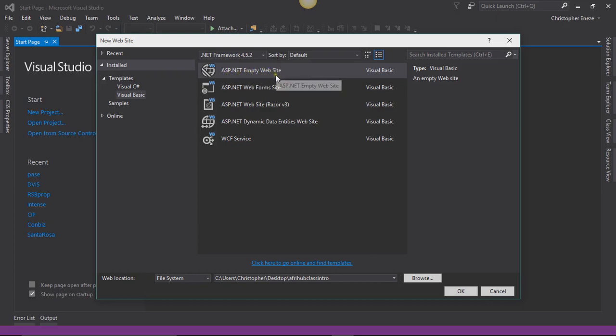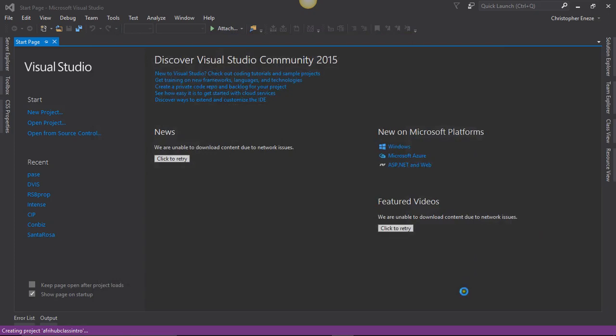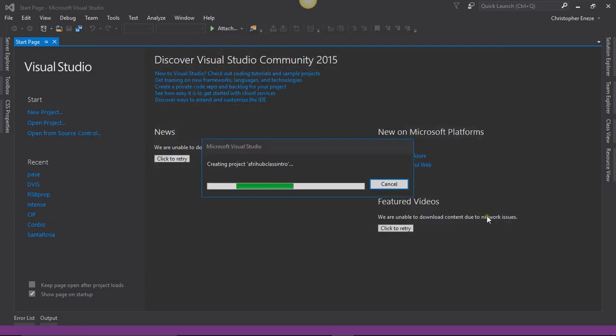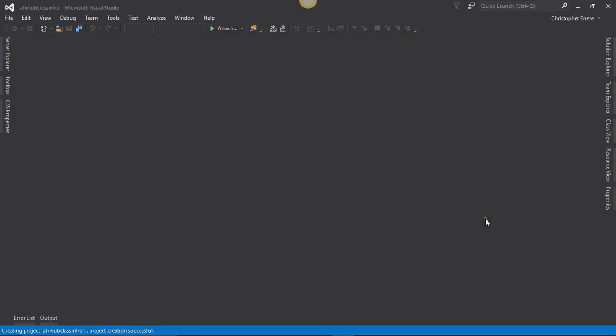But then we would want to select now the middle panel, ASP.NET empty website. We'll look at the empty website first, then we'll look at the ASP.NET web form site later. So this time around, make sure you select ASP.NET empty website. If it is not already selected, then click on OK. When you click on OK, you give it some time to load up, and it opens up. I think mine is done.